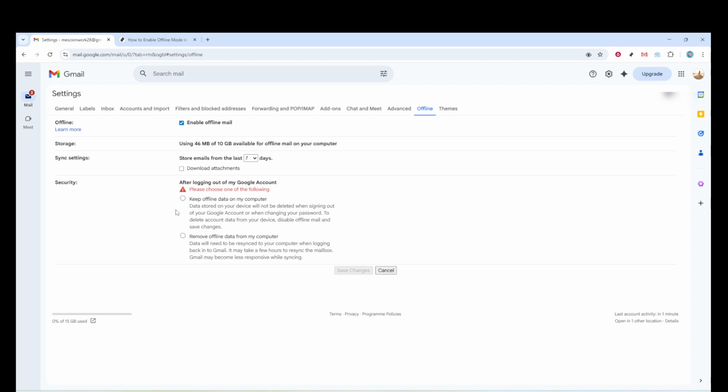You'll also see a choice about how Gmail handles your offline data on this computer. Select Keep offline data on my computer if it's your personal device and you want faster access next time. Select Remove offline data from my computer if you're on a shared or public device, or if you prefer that Gmail clears downloaded messages when you sign out. When you're happy with your choices, click Save Changes.